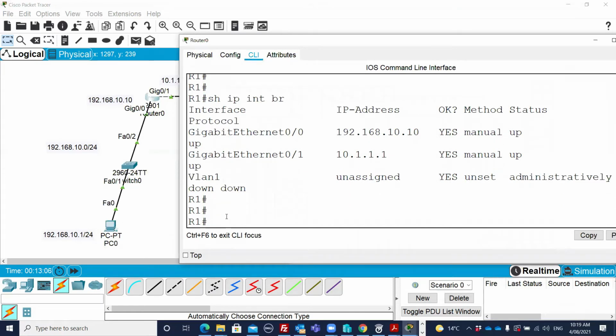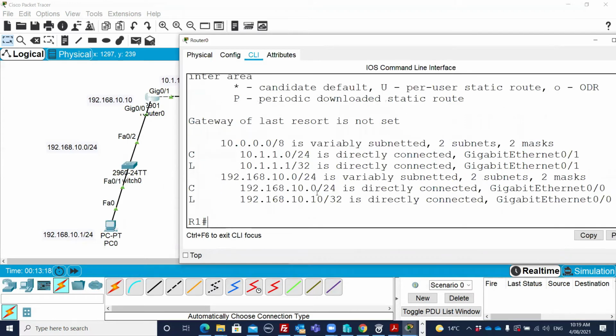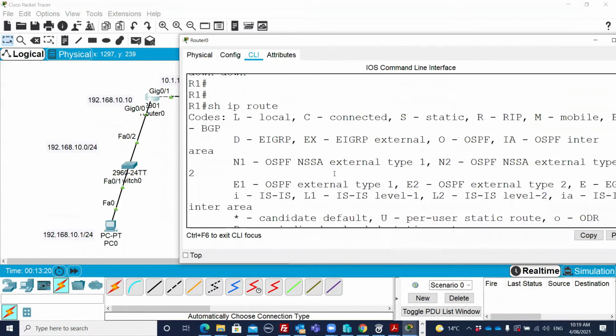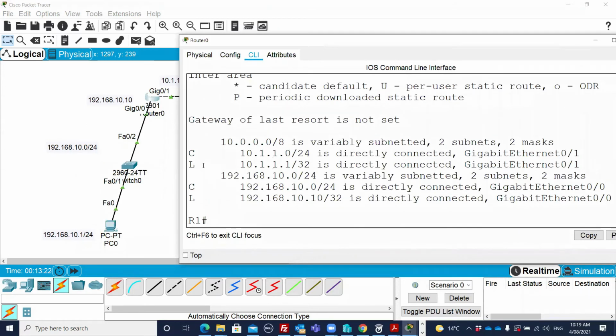Now, after that, in routers, we can check the routing informations. How to check the routing informations? We can do show IP route and hit enter. If we do show IP route, then we can see connected route. So this 10 network and this 192 network, they are directly connected with our routers. So router knows about these two subnet as connected routes.